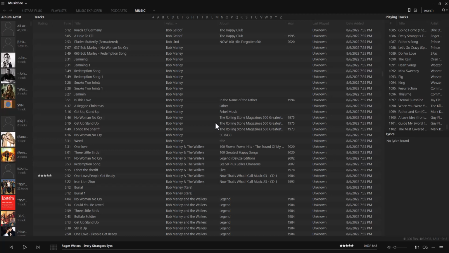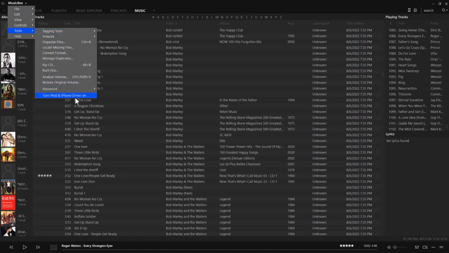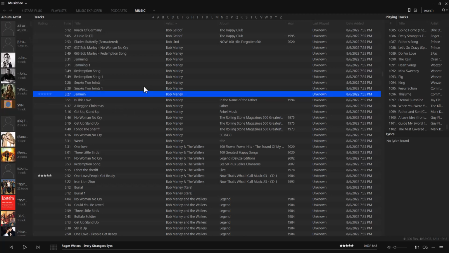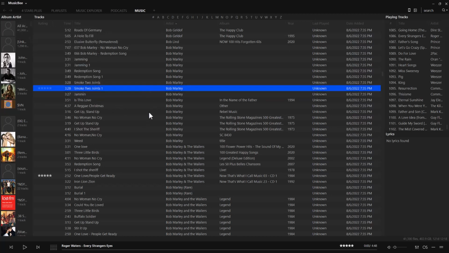There's another kind of add-on too, where it does this thing here. I think I had it installed: Turn iPod and iPhone driver on. And it got really complicated. You had to have iTunes 9, and I tried to install iTunes 9. It went up to 12, as you may remember. But I installed iTunes 9 and 8 and all these old iTunes, and nothing was working.